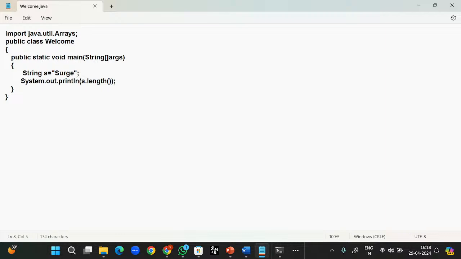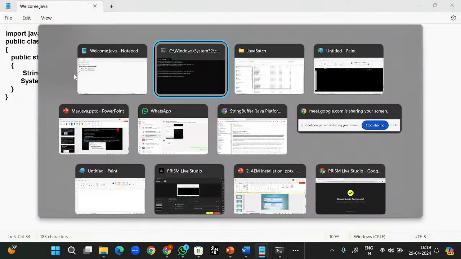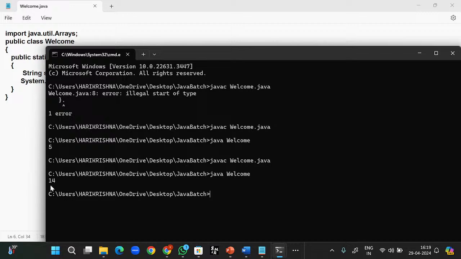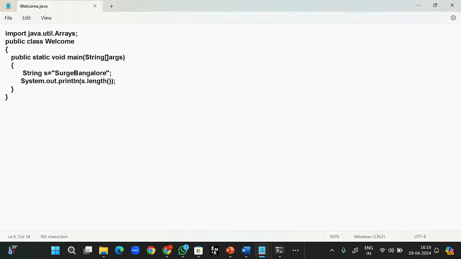So the string contains 5 characters. So here I will mention Bangalore instead, and press Ctrl+S. Same file, I compile the file and run the file. You can observe the characters count has increased. So length is a method available under the String class. The length method will count how many characters are present in the string.